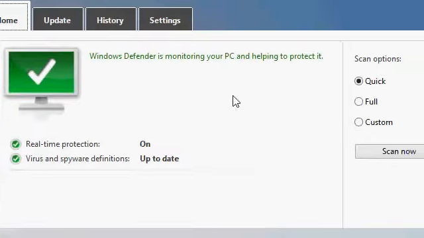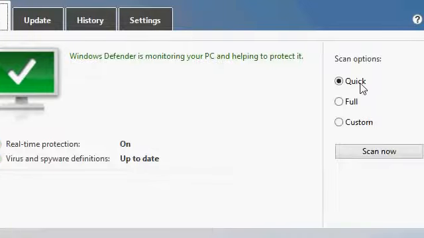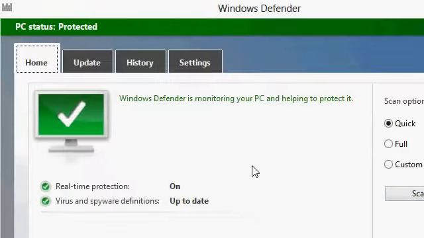Okay, and one last thing is if you want to come in here, do a quick scan, you can pick quick, full, or custom, and hit scan now. I do this if I download something questionable and I want to make sure the virus scanner has looked at it. You can do a custom or you can do a full, and it checks everything. All right, so that's Windows Defender. You want to make sure this is on and running and that it's set to background scan.